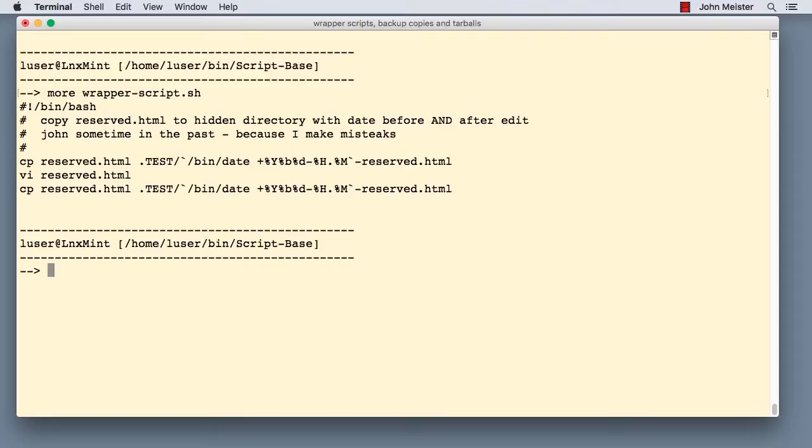So what I've done in the real world is I've taken this wrapper script.sh and created a symbolic link called updt, which is a shorthand. When I look at the directory, I see that and I just type updt. It throws me immediately into the vi session for reserved.html. I edit the file, exit out, and it takes care of it for me. So that's the wrapper script part.